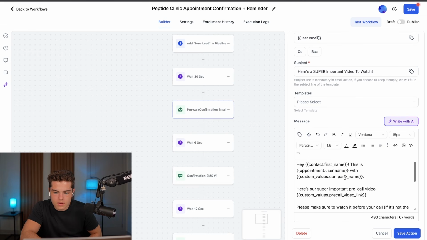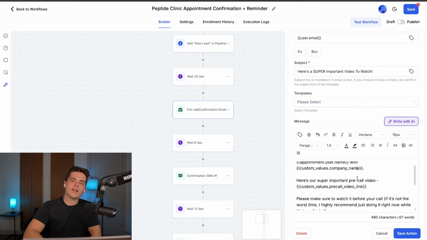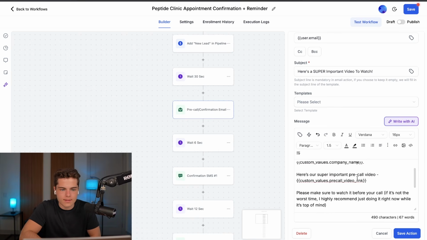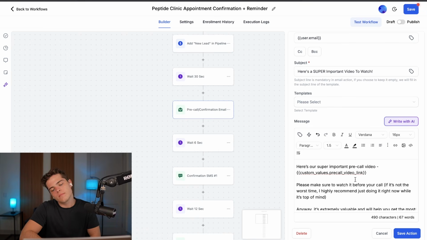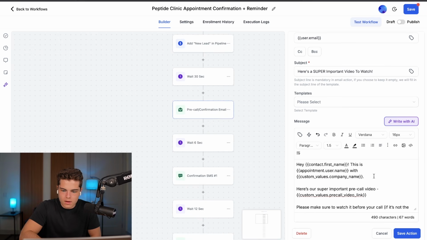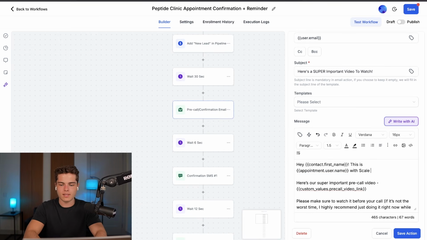Contact name. This is okay. Company name. Yeah, I didn't even decide on a company name. I just realized that. But I guess I'll have to figure that out. Company name. I'll just say, I can literally have it be Scale Your Clinic. Okay, that could be the name. Cool.